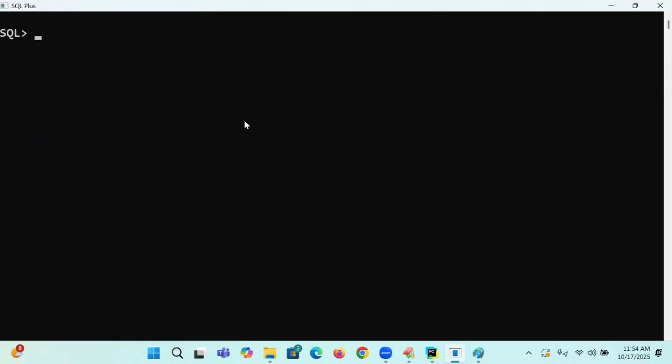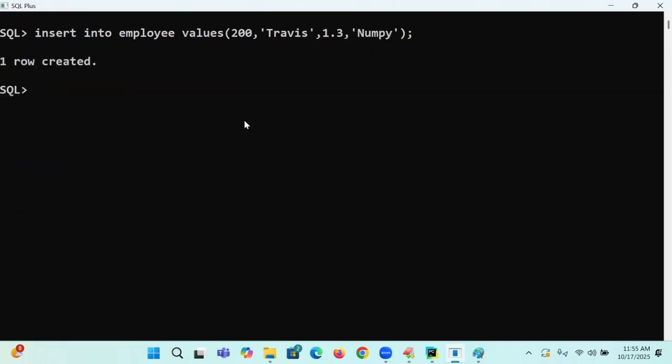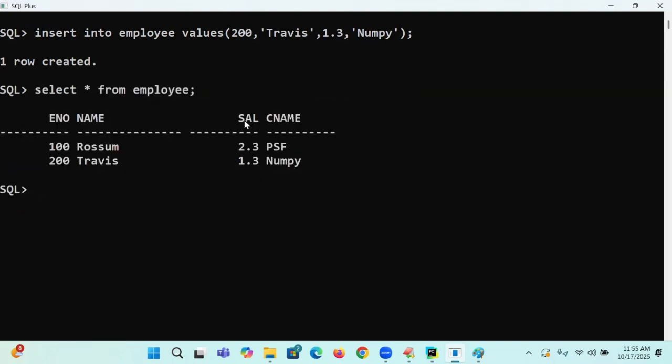One more time, I'll go for inserting one more record. So 200. There I'm going to write it. One more record. He is called 1.3. He is called NumPy. One row created. Already one record was there. How many records now? 2 records. Out of 2 records, how many records are committed? One record.